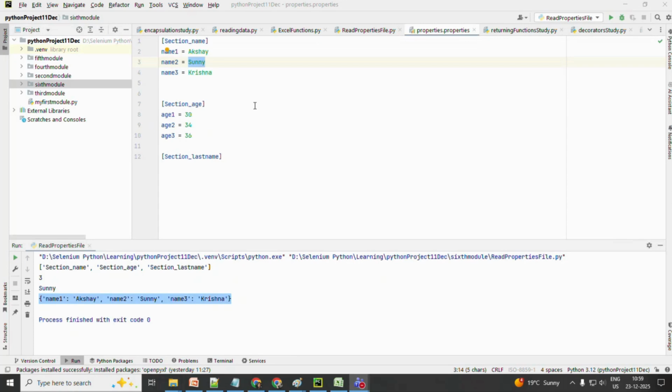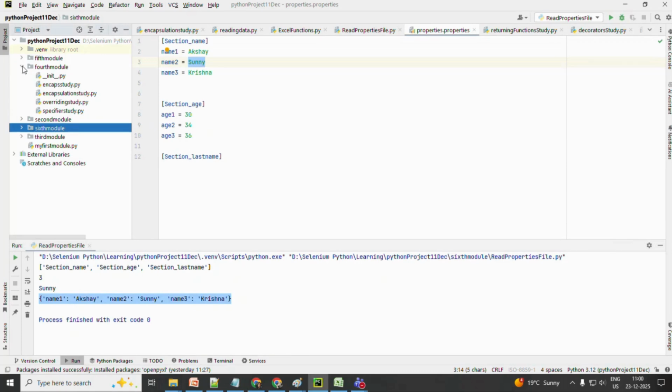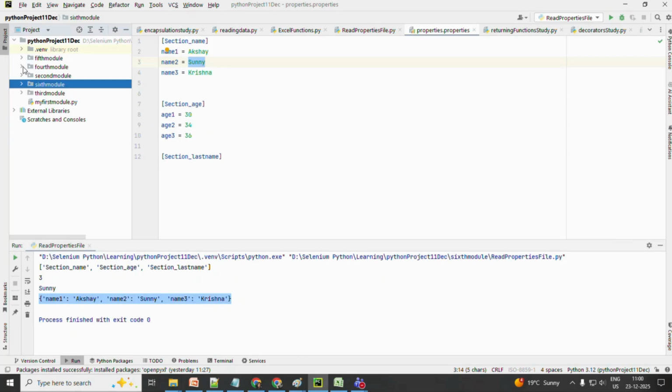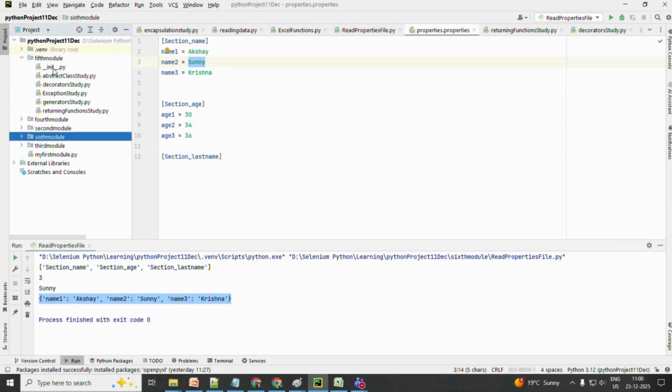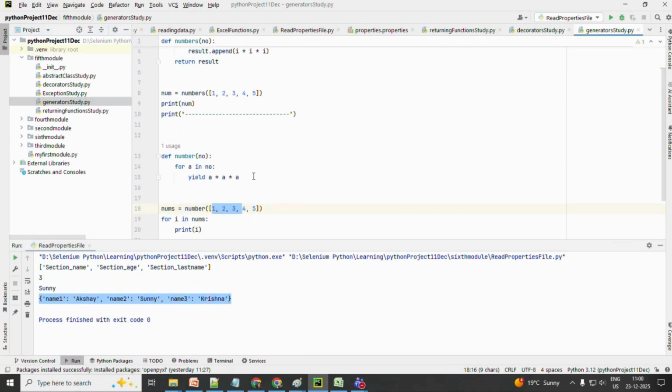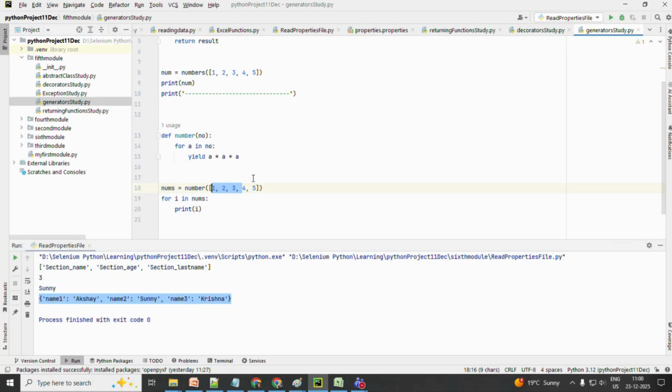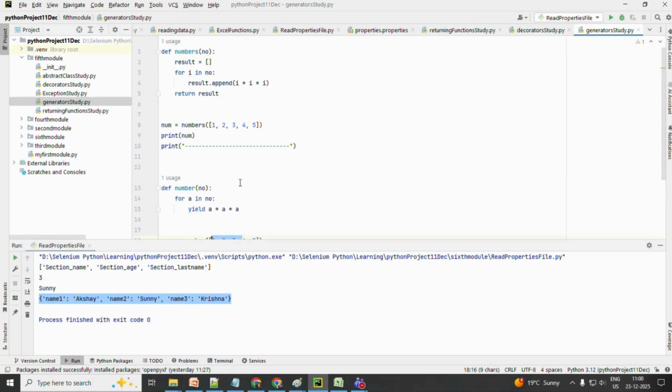You can say, in which class have we done the yield keyword? Fifth, I think it's the fourth, fifth module. The fifth one. Yeah, the first one in this. Generators. Yes, this one. A into A into A. Numbers, number result.